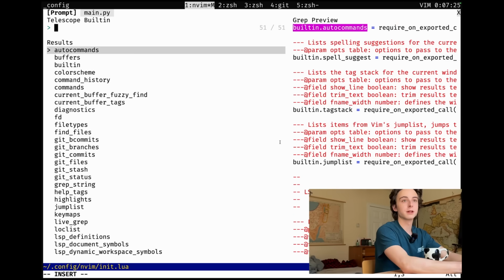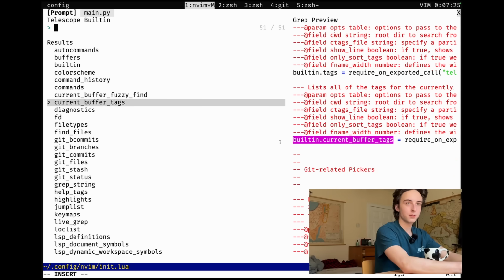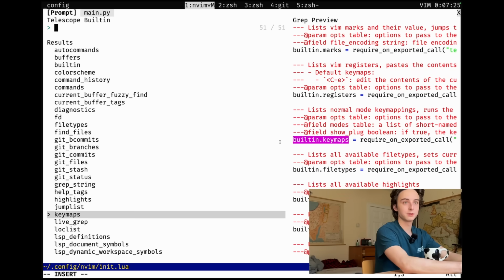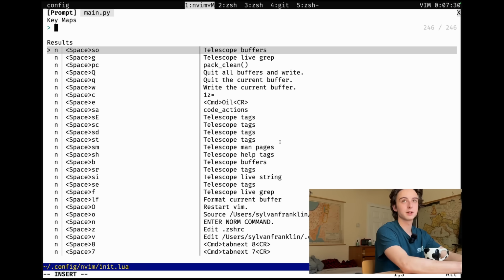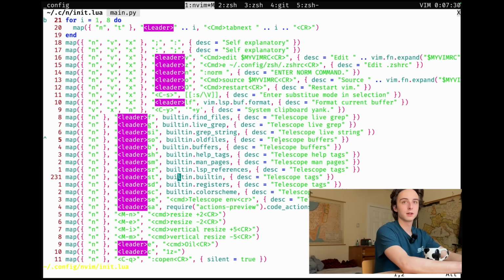And I just have leader ST bound to this because a lot of these I won't use very often, but sometimes I just want to see my key maps and I can search through there. And I should pass more descriptions to these, but I just kind of wrote that in a hurry.